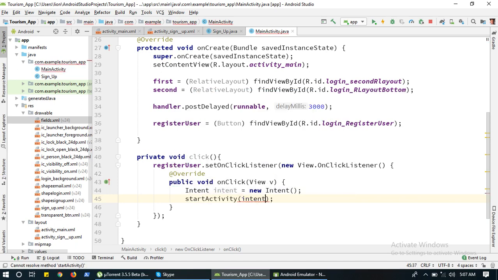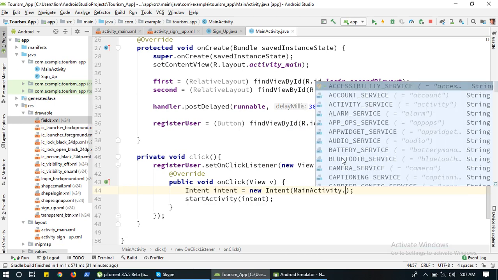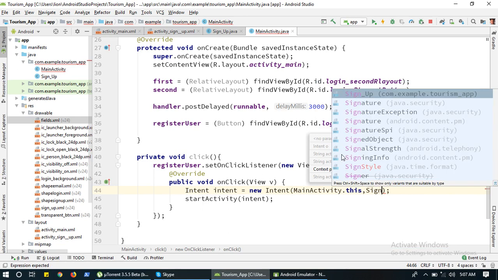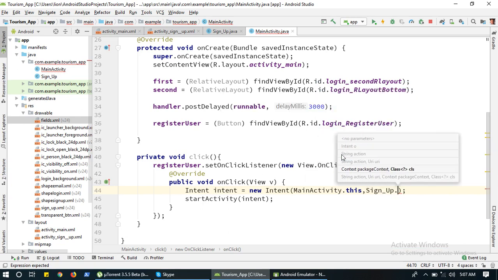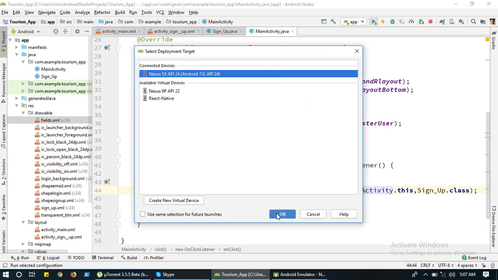So now startActivity using intent, but I want to add some parameters in the intent constructor. So first of all, MainActivity.this, comma. The second parameter I am using is the SignUp class. Okay, so now I am running my project and see what happened.